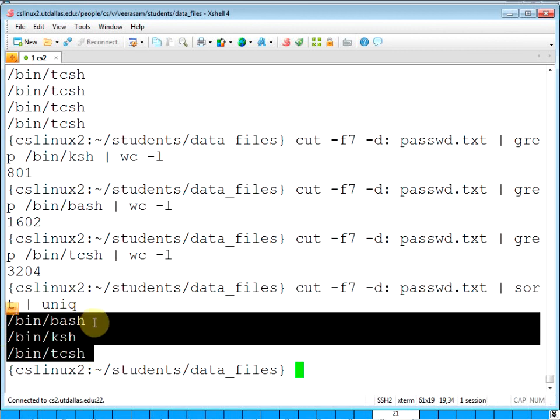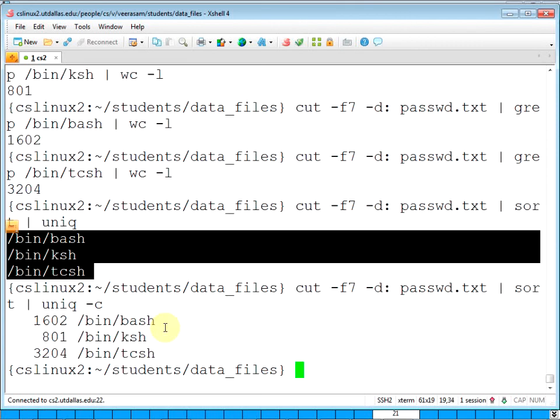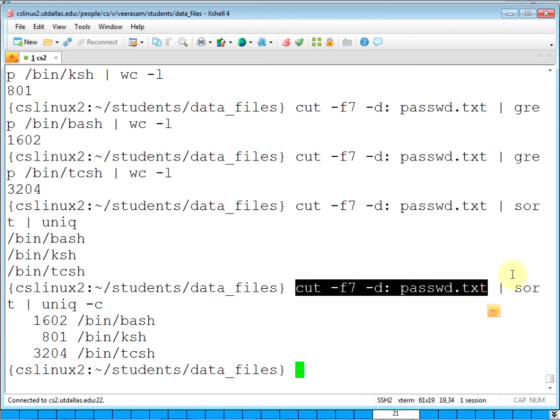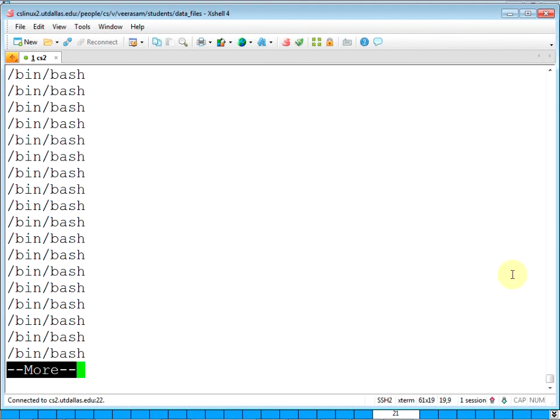But we wanted to know the count. Remember distribution? Well, uniq is very powerful. You can do uniq minus c. One command. That's the job. Get the 7th field from the file, sort it so that each shell appears together. Once it appears together, you want to see the sorted output. By the way, I can pipe it to more so that you see one page at a time. Don't just let it fly away. Pipe to more.